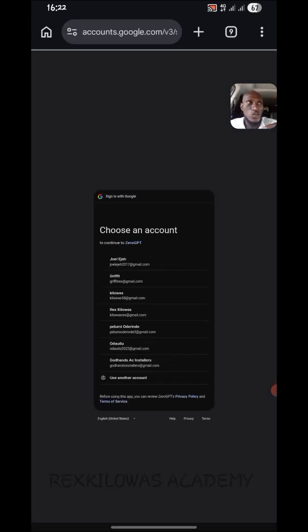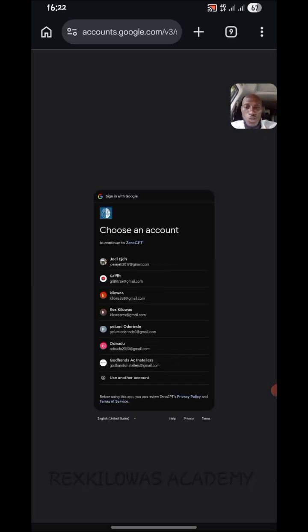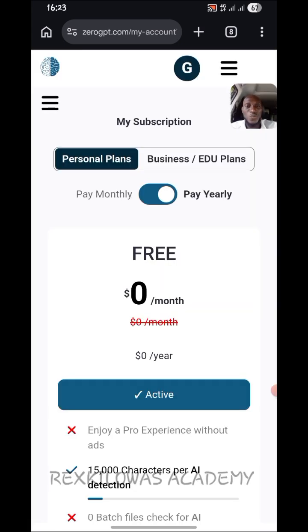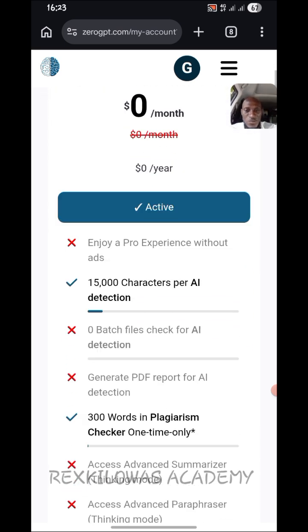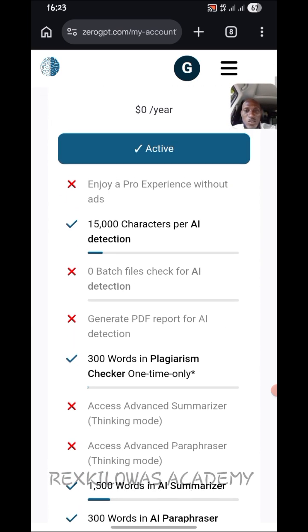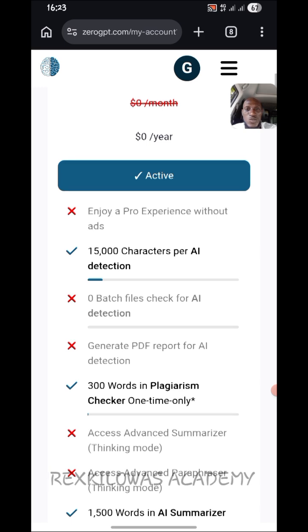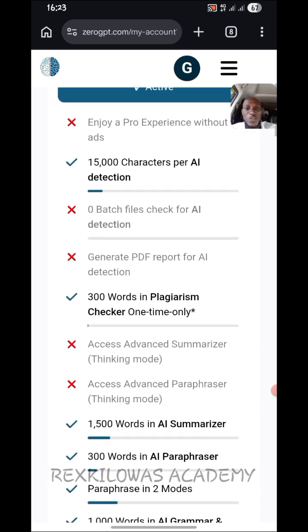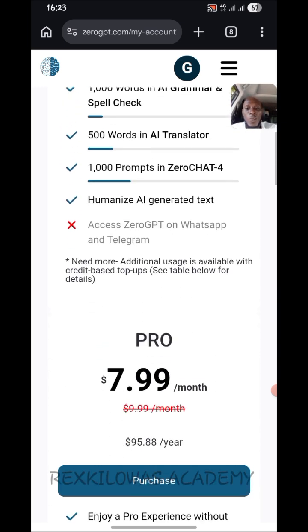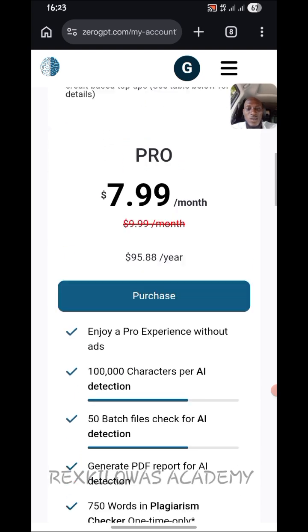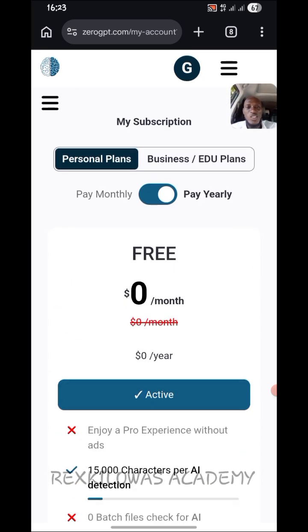I want to make this tutorial fast and sharp. I'll show you how to test for AI and how to test for plagiarism. So let's use one of the emails. Okay, so we have signed in. These are what you can do with the zero plan, that's the free plan. Can you see? And you can upgrade. I won't be going in depth, you can go ahead and check all that.